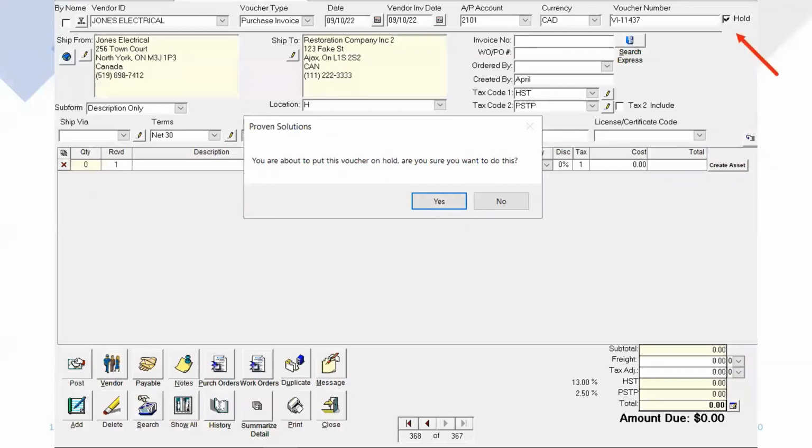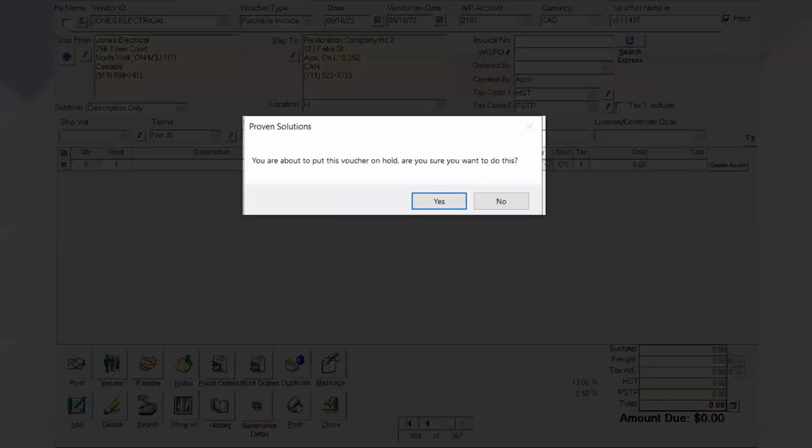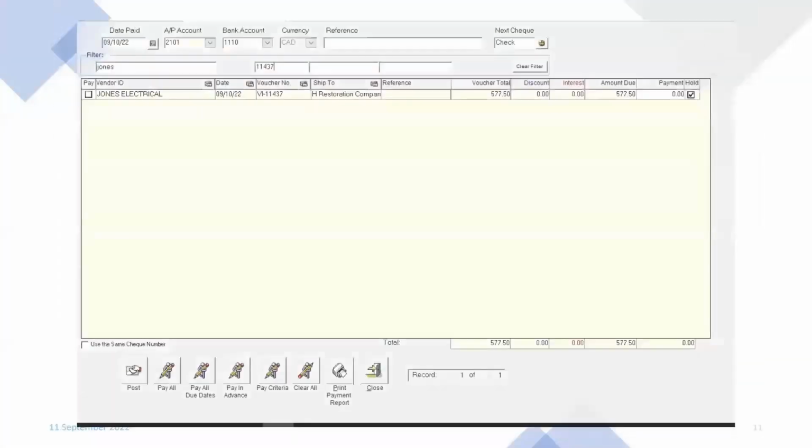You will place the voucher on hold by clicking the checkbox in the upper right-hand corner of the voucher screen. This will then provide you a notice that asks, are you sure you want to do this? You will select yes. You will also see this specific voucher on hold in the payable screen. This is where you can uncheck the hold option when you are ready to pay.